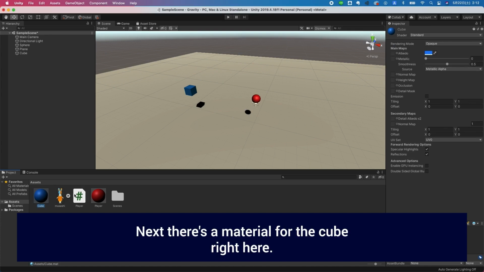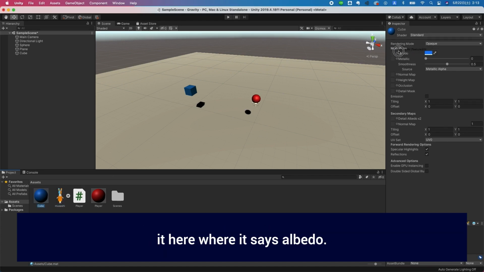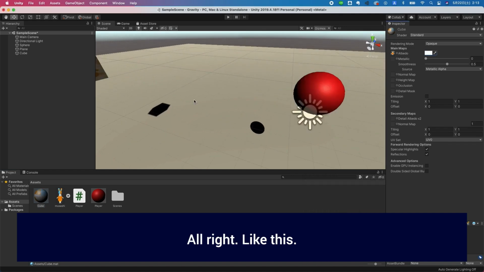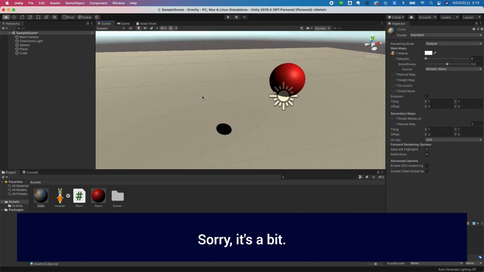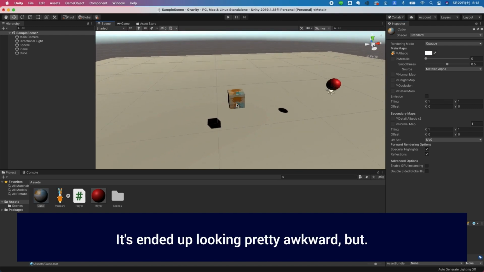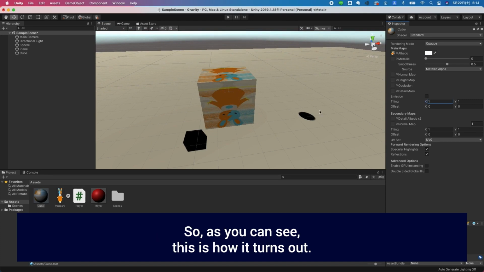Next, there's a material for the cube, right here, and then I take the image that I just converted to a sprite and drag it here, where it says albedo. If you drag and drop it here, then, sorry, it got a little hard to see, so I'll change the color back to white. There we go. Alright, like this. It's ended up looking pretty awkward, but, well, it's something like this. So, as you can see, this is how it turns out.